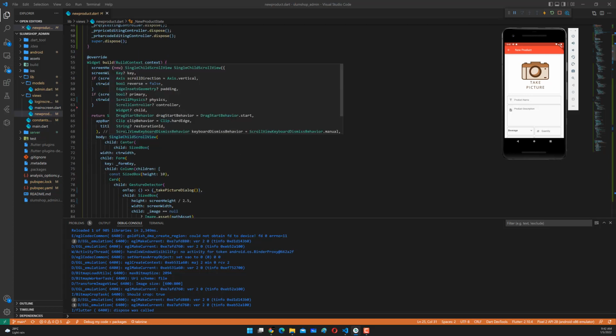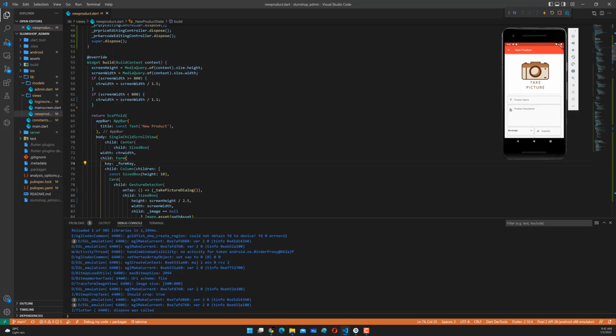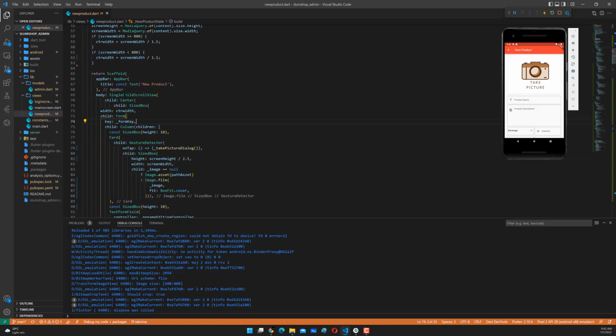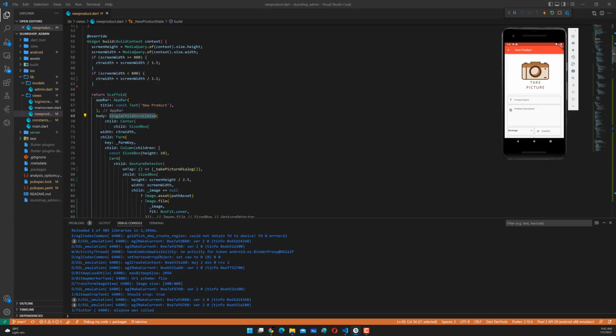So the form is handled through our scaffold widget, and the entire body is set to a single child scroll view, which allows the entire page to be scrollable. So this is just a simple form, which contains columns and widgets for the new product form.